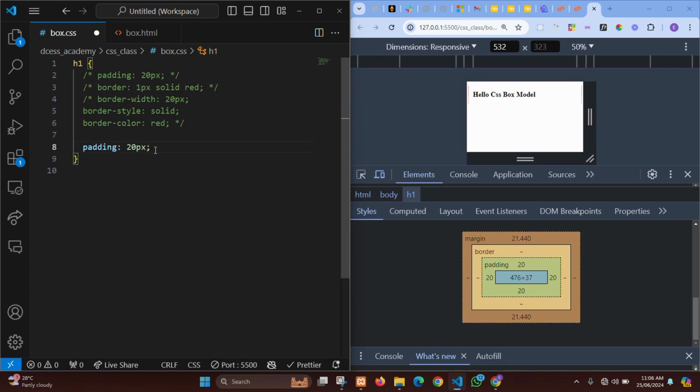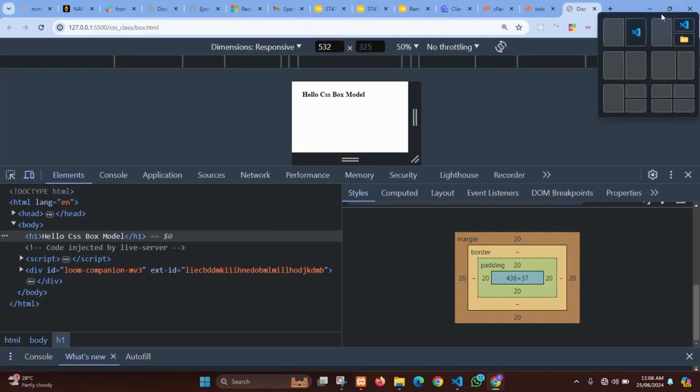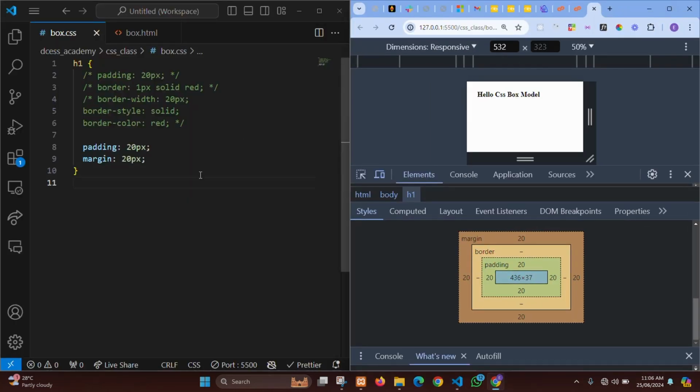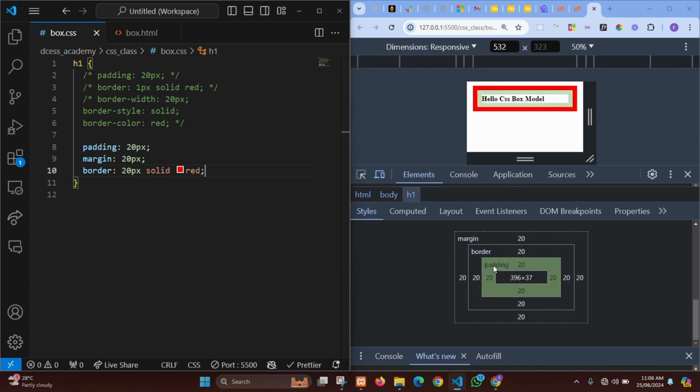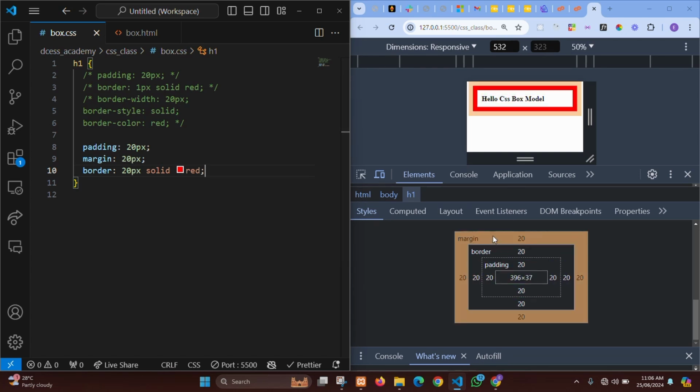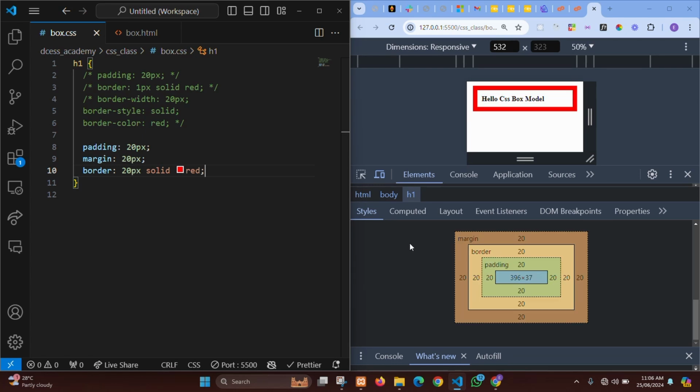Now, if I say padding 20 pixel, margin 20 pixel, remember I said this is an external space. Now, what will happen? Save. Okay. That's nothing. Now, then I say something like border, right? 20 pixels, solid red. I already explained this. And let's watch what we'll get. Now you can see I'm having 20 pixel all around, right? So that's the margin, padding, and border.